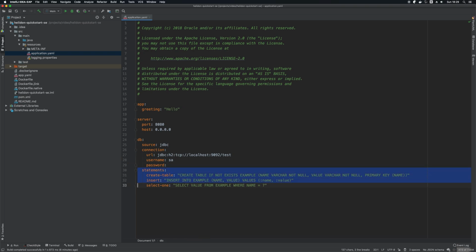And then I have created three statements. I have the create table statement that we will use at the beginning to set up our database. I have the insert statement to create new values in the database, and I have a select statement to get a value for one name. So this is needed, otherwise we would not be able to connect to the database, and the statements are needed because we think it's simpler to configure the statements in the language of your database and at the same time to have them outside of the source code.